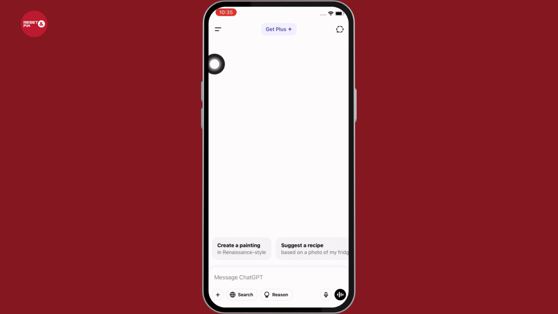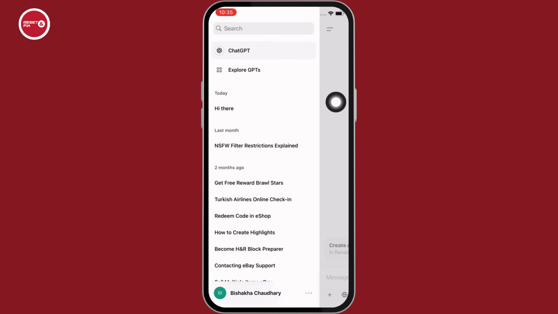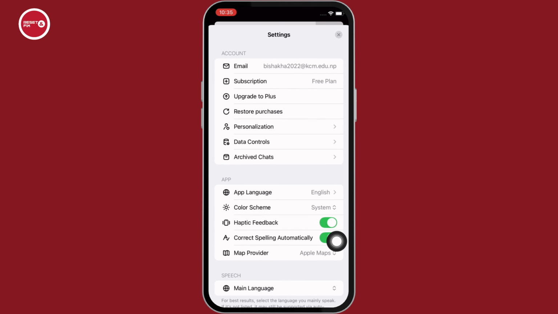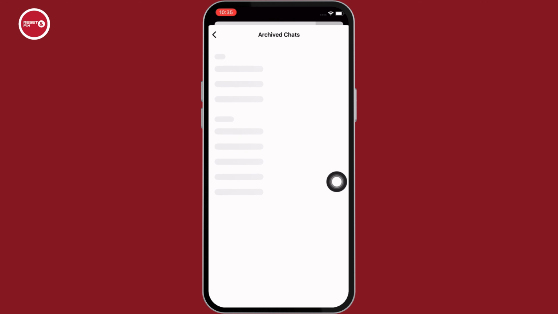And now, if you want to view your archived chats, then tap on the two lines on the top left of your screen and further tap on the three dots beside your name at the bottom. You will then be led to the settings page of ChatGPT. Here, tap on the archived chats option, and in the interface that you will be led to, you will be able to view all your archived chats.